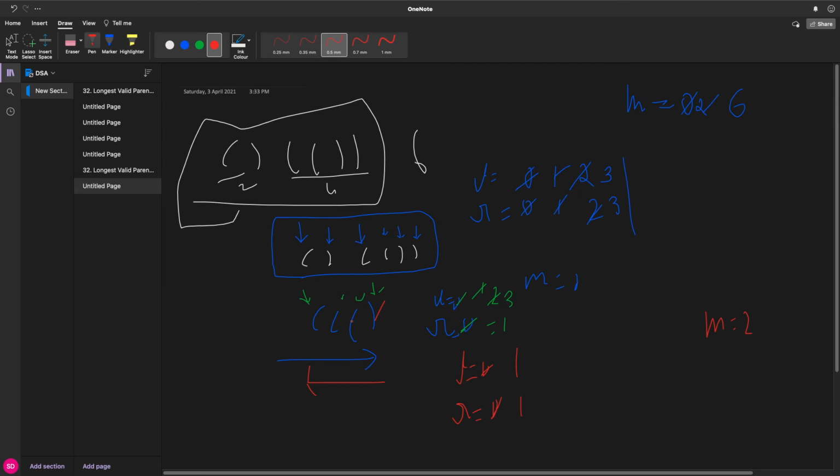Now again I will come here, again it is an opening, so L will become 2, and like this, correct. Now L will become 3. So we are not able to find anything till now. Okay. So in this case our answer will remain 2. So you know the thing, right. Basically why are we running two for loops, one from left to right, and another from right to left.